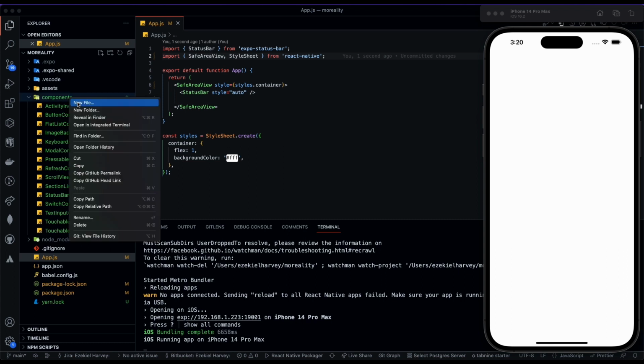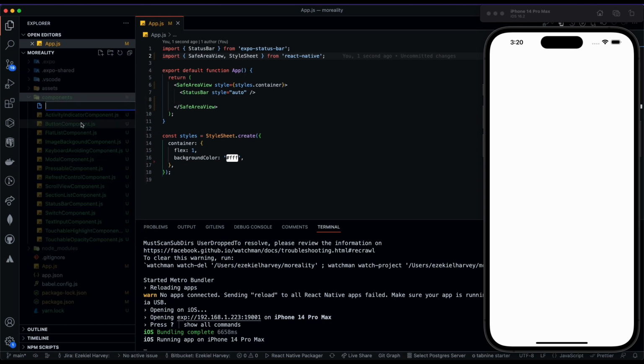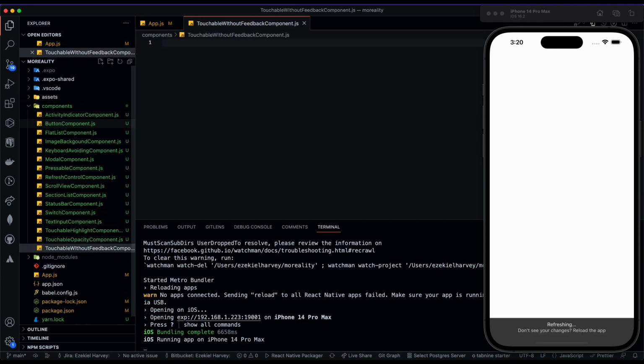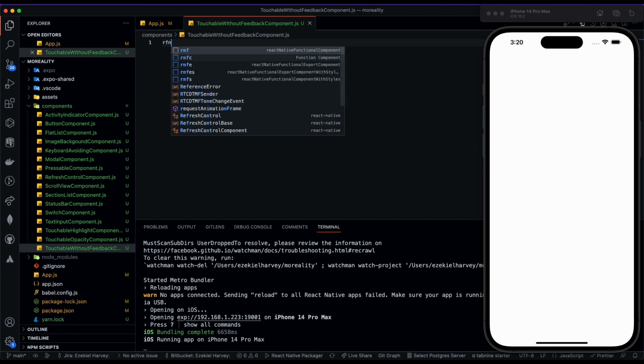Let's head over to our components folder, click New File, do TouchableWithoutFeedback, and then we're going to go ahead and set up our component. Little long name, but it's alright. Alright, and then we'll do RFNE.